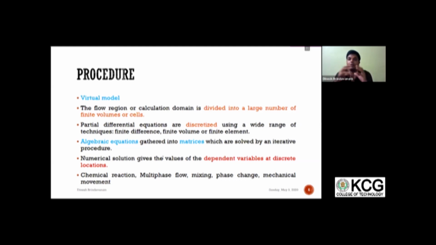So what is the general procedure which we are going to follow in the CFD process? This is a very generic phase. I hope everyone will be able to get a glimpse of what is going to happen in the upcoming slides. So first we need to create a virtual model. What is a virtual model? It is a CAD model.